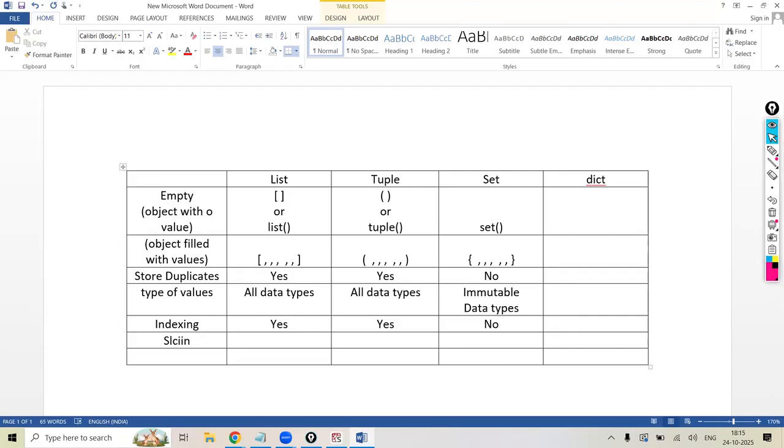What about the slicing? Slicing is yes, it is applicable. Here also yes, it is applicable. Here it is no. Indexing not being there means slicing is not possible. In the set, there is no slicing. Right? Next, what values are there? It will accept the duplicates and it will accept all the different data types. Are the points clear, guys?